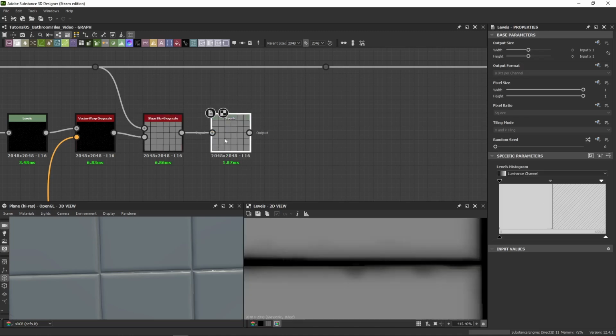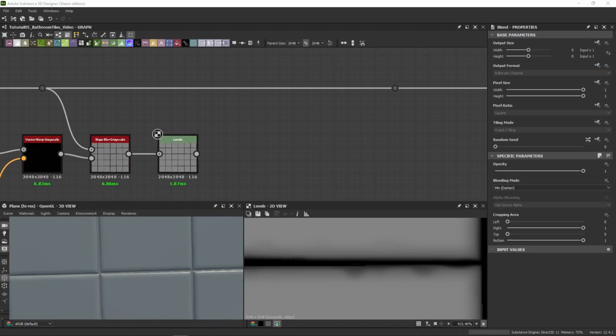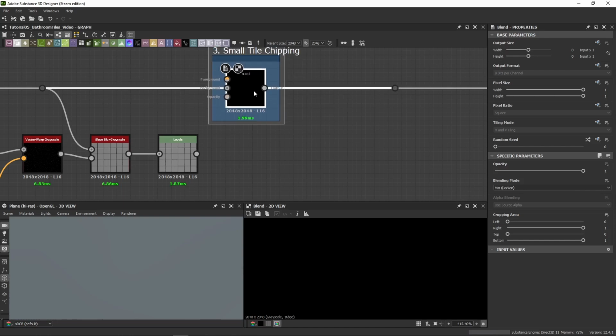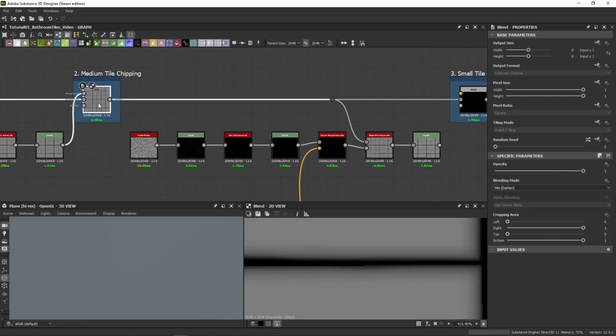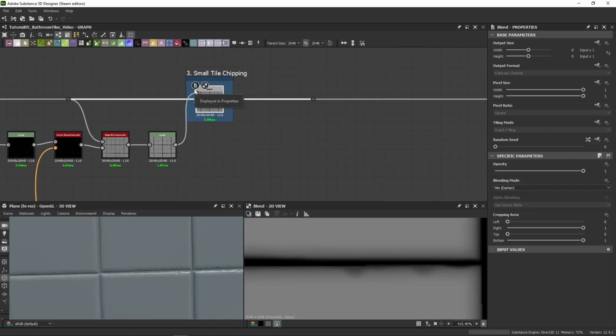Let's bring in our levels. And then this guy's set to min darken again. All these three are set to min darken because they're all doing the same thing, but with different values or different sizes and stuff.